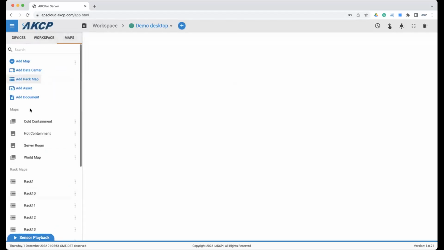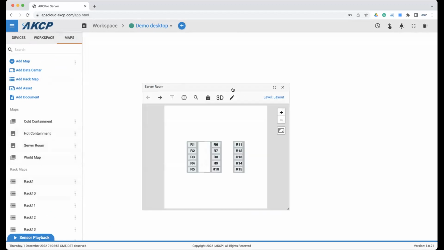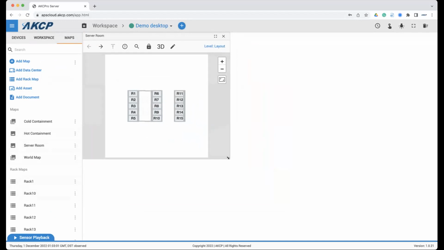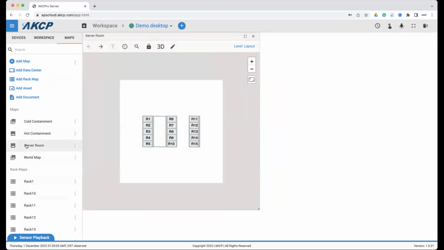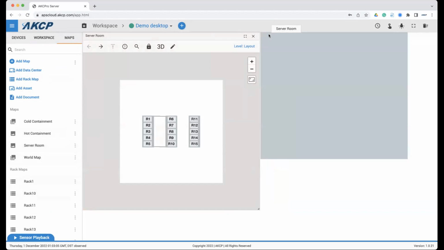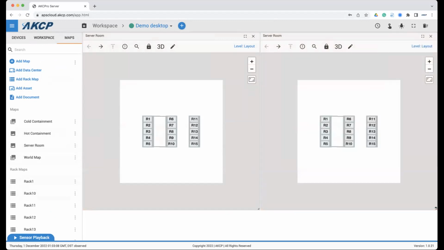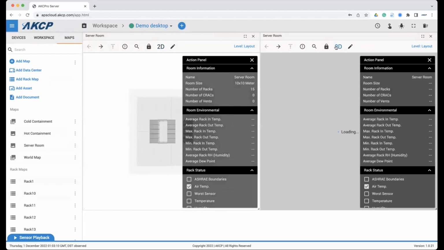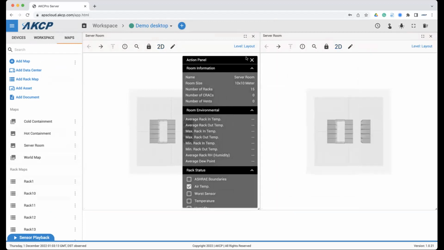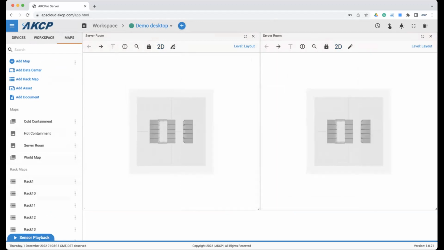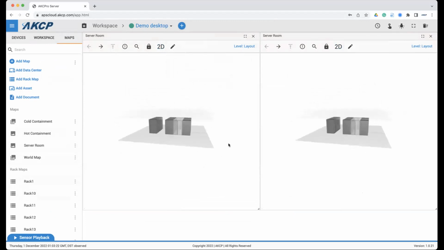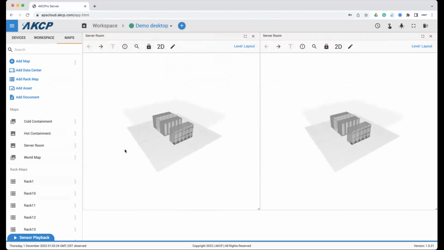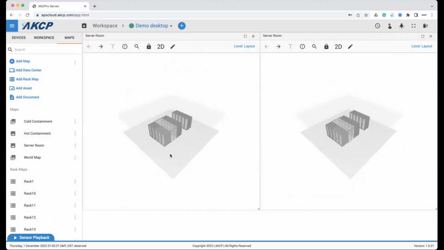So we can drag across onto here our server room map. And we'll put 2 of them on the same desktop, and we'll switch them both into 3D. So if we choose to synchronize views, when I spin one around, see the other one moves in the same location. Now, why would I want to be able to do this?